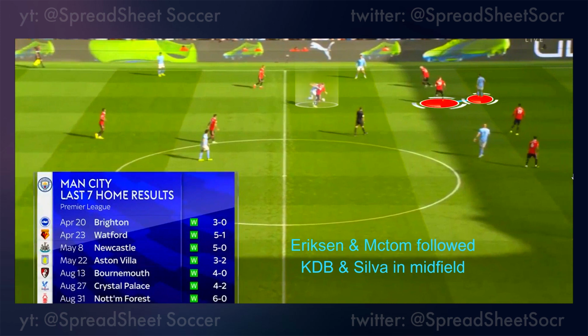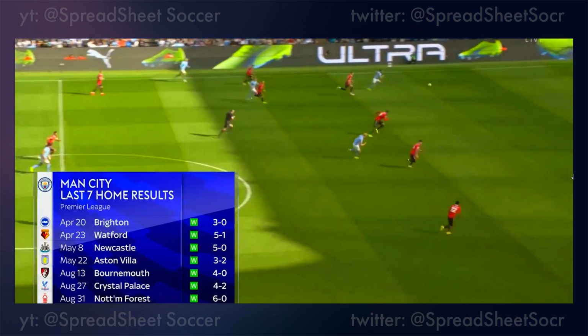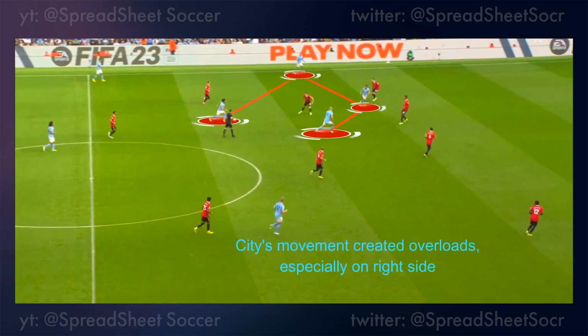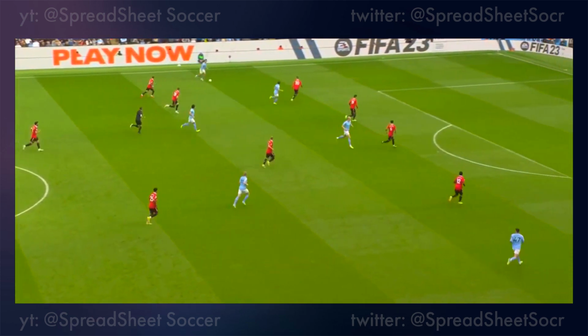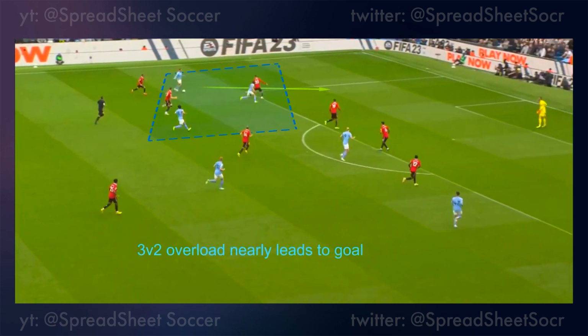This really gave Manchester United's defense problems, and we saw Eriksen and McTominay, and it looked like Ten Hag had tasked McTominay and Eriksen with following Kevin De Bruyne and Silva wherever they went in the midfield. When they did make these runs into the other side of the midfield, it really caused them problems with their press, and Manchester City were usually easily able to play out and create overloads on the outside of the pitch.